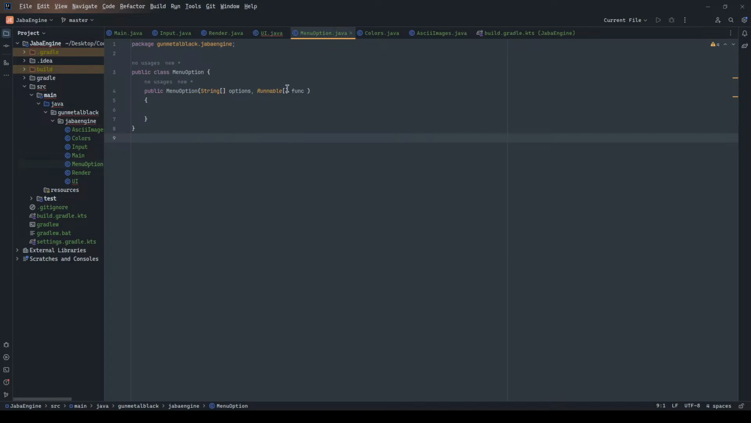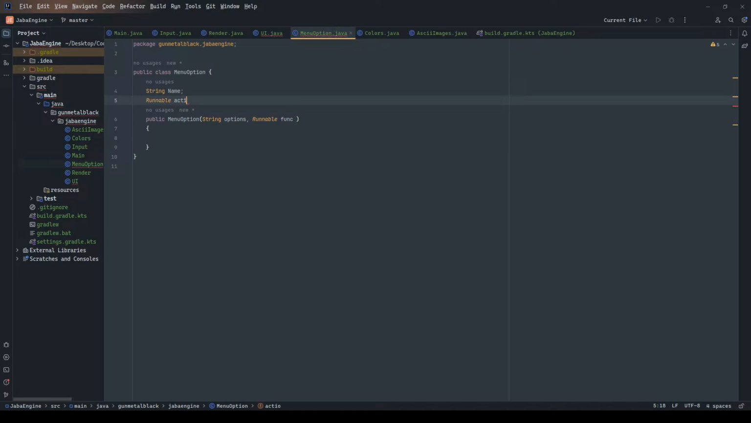No. A menu option is just a single entry in that list. Oh, so I'm taking in a list of menu options. Yes. Within here, you've just got a string, which is the name, and then you have a runnable, which is the action. And then you take a list of menu options in the UI. Object-oriented programming is pretty nice, actually. It's starting to grow on me.